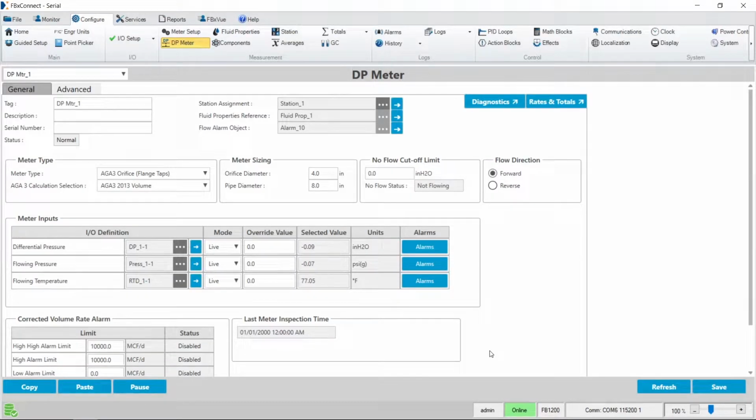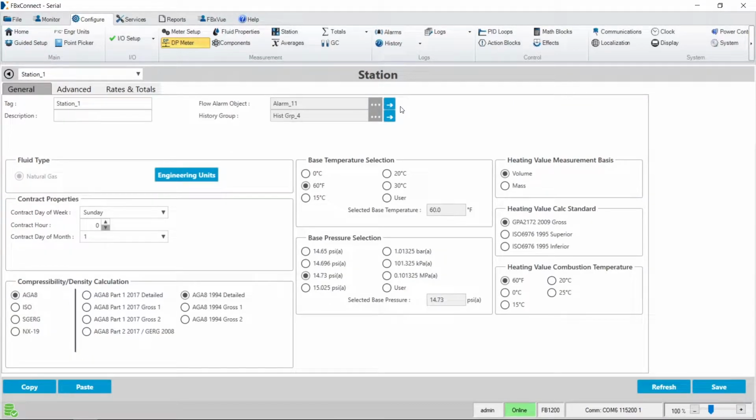For demonstration purposes, I will be using a FB1200 flow computer, which I've already got a differential pressure meter set up, and it's assigned to the first station. So I'll navigate to the station display. On the station display, you'll notice an area to select the compressibility/density calculation. On the left, there is a listing of the supported standards, and on the right, the specific version of the standard. To measure pure gases, pick the AGA8 Part 2 2017/GERG 2008 option and hit save.